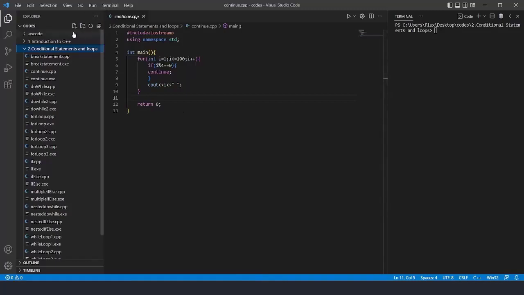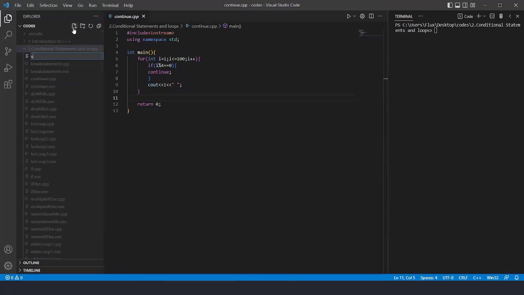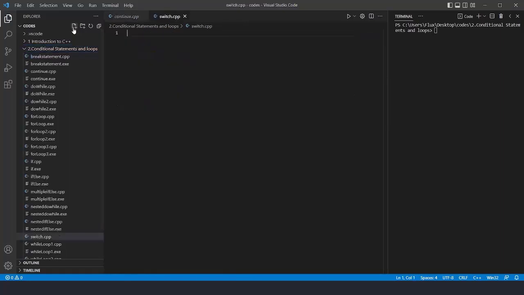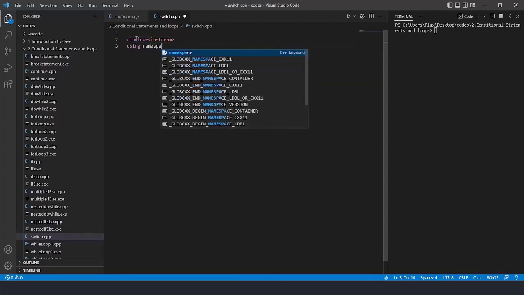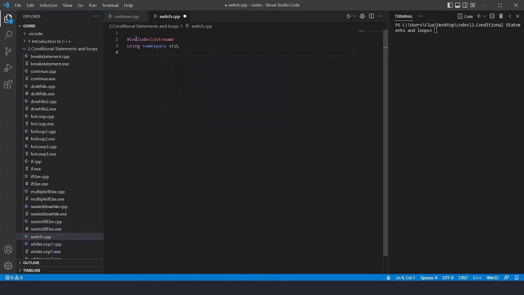Now I'll create one file again as you usually do, switch.cpp. Here in switch.cpp we're going to create a calculator: addition, division, multiplication, and so on for the operator. For that, generally we include the header file #include iostream, and after that I'm going to write using namespace std. So this is our basic template done.